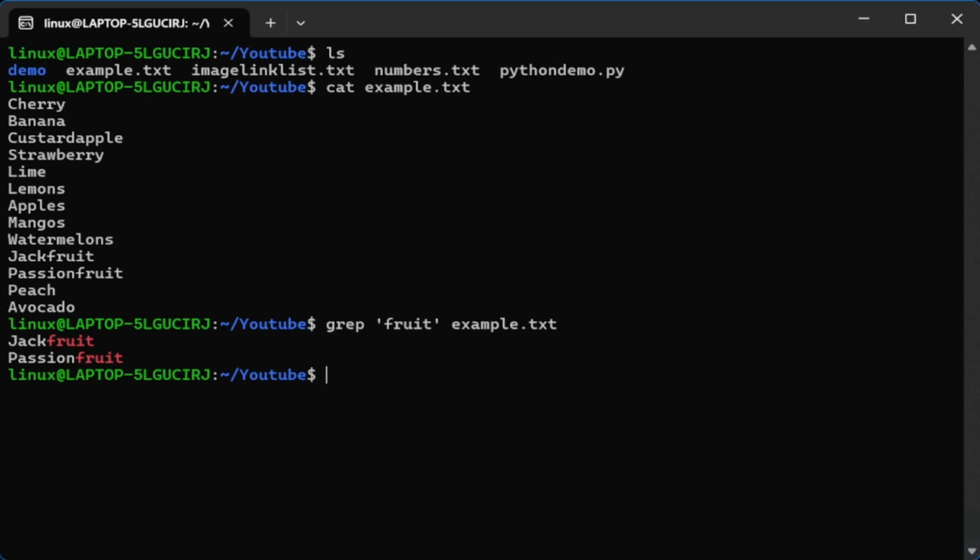grep also has some other parameters and flags associated with it, such as grep -i, which allows you to search for these terms with case insensitivity. So let's say we have example.txt, and the term I'm interested in searching is banana, but the B is not capital. When I search it with -i, you can see that that particular term has been displayed. So the case insensitivity aspect has been implemented.